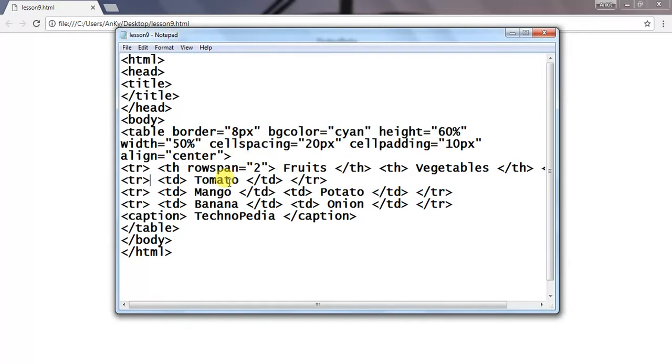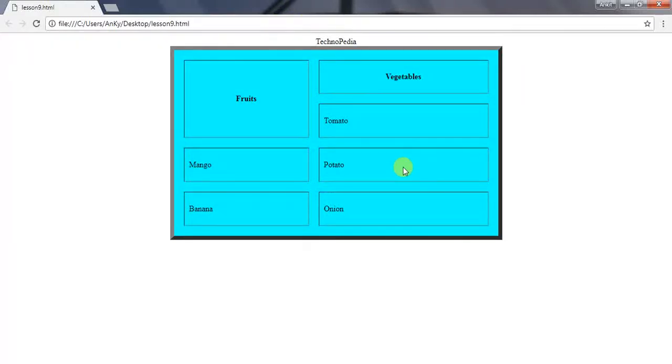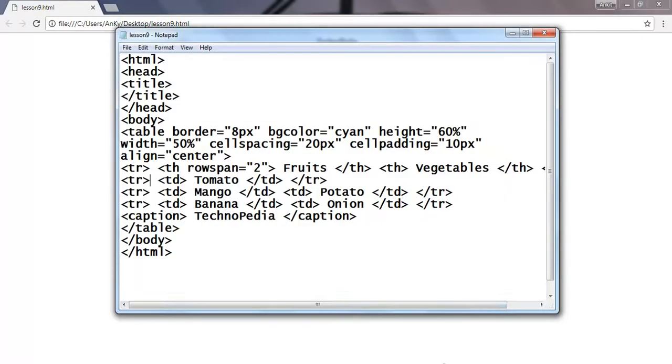Let's talk about another attribute, that is colspan. Colspan is the same as rowspan, but colspan specifies how many columns of the table this cell should span. Suppose I want this cell that contains the table data mango to span this column that contains the data potato. If I want to merge these two cells, then I use colspan.